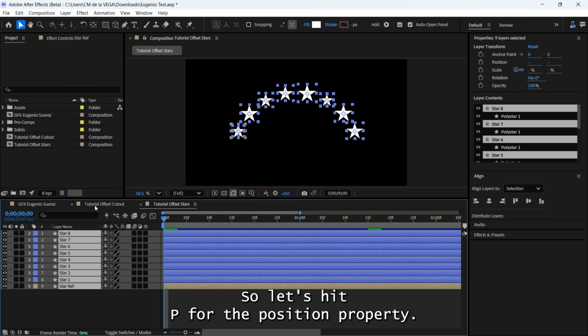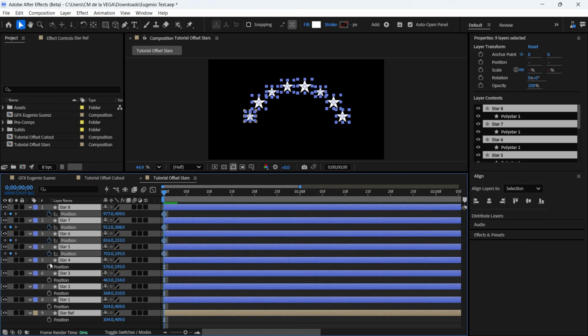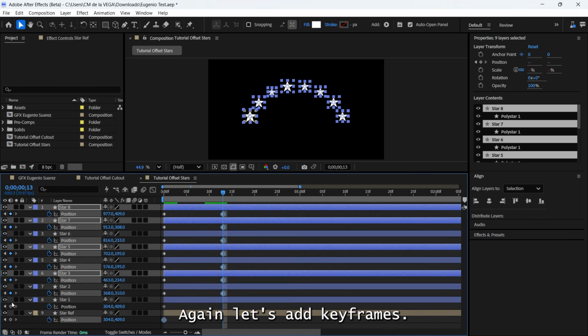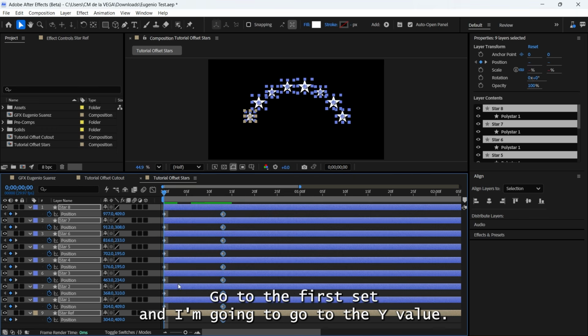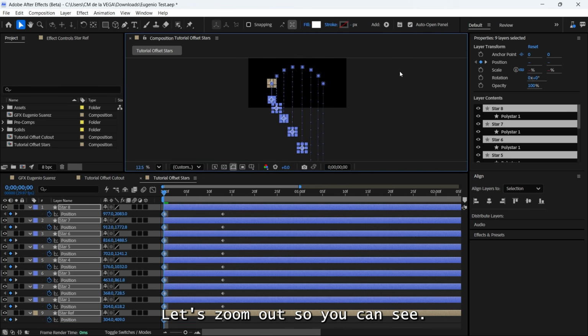So let's hit P for the position property. Let's add keyframes. I'm going to move the cursor to frame 13. Again, let's add keyframe. Let's go to the first set. And I'm going to go to the Y value. And let's just move it down. Let's zoom out so you can see.